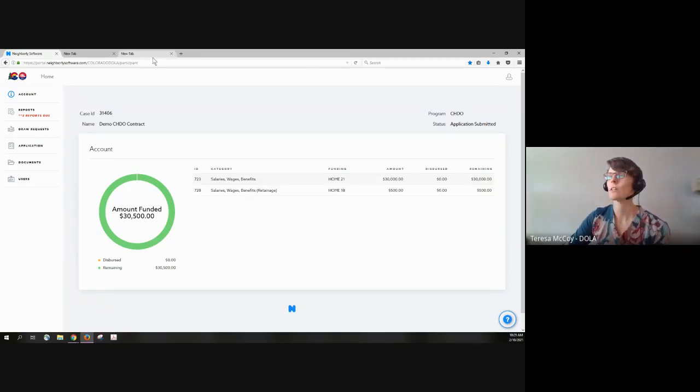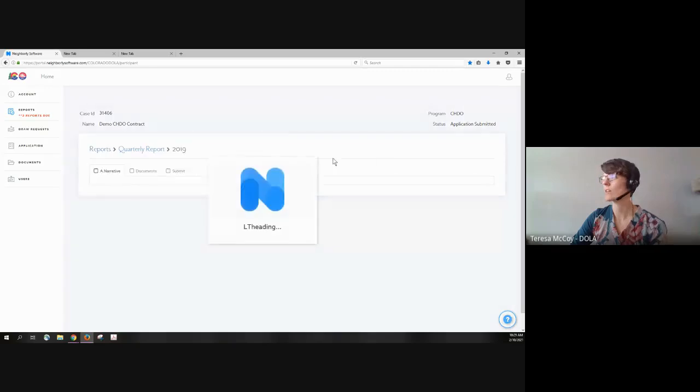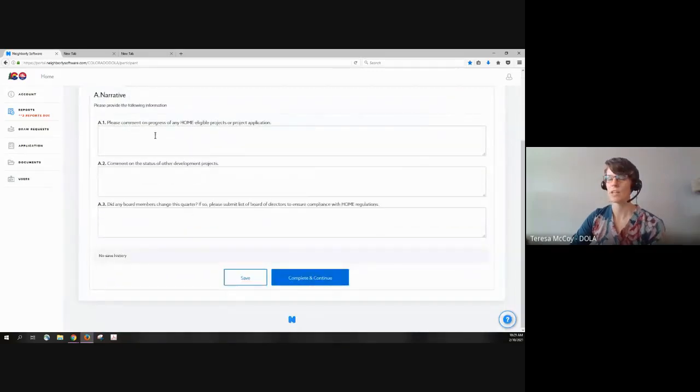Another thing I did want to mention and forgot to mention is that please remember to hit save when you're filling out these quarterly reports. It does not autosave. So if you've spent ages and ages composing the perfect paragraph here and forget to hit save, that work will be lost. So do please remember to hit save.